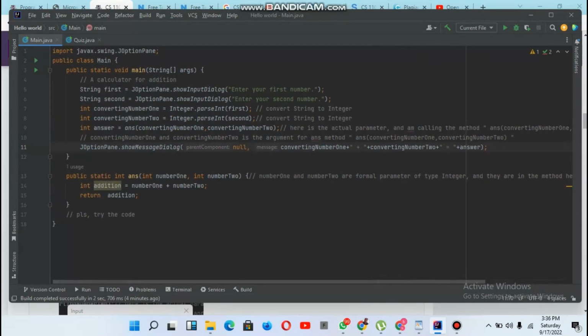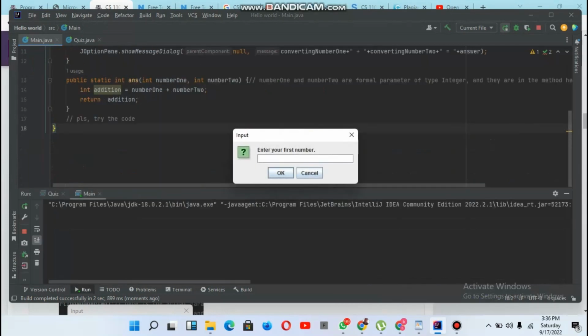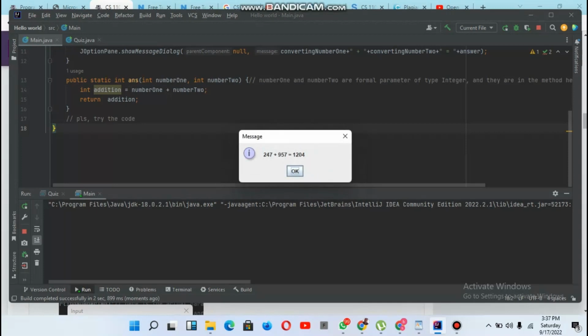So let's try it out and see. So my first number, which numbers are we going to add? Let's say 247 plus 957. So 247 plus 957 is equal to 1204. So the calculator is working.